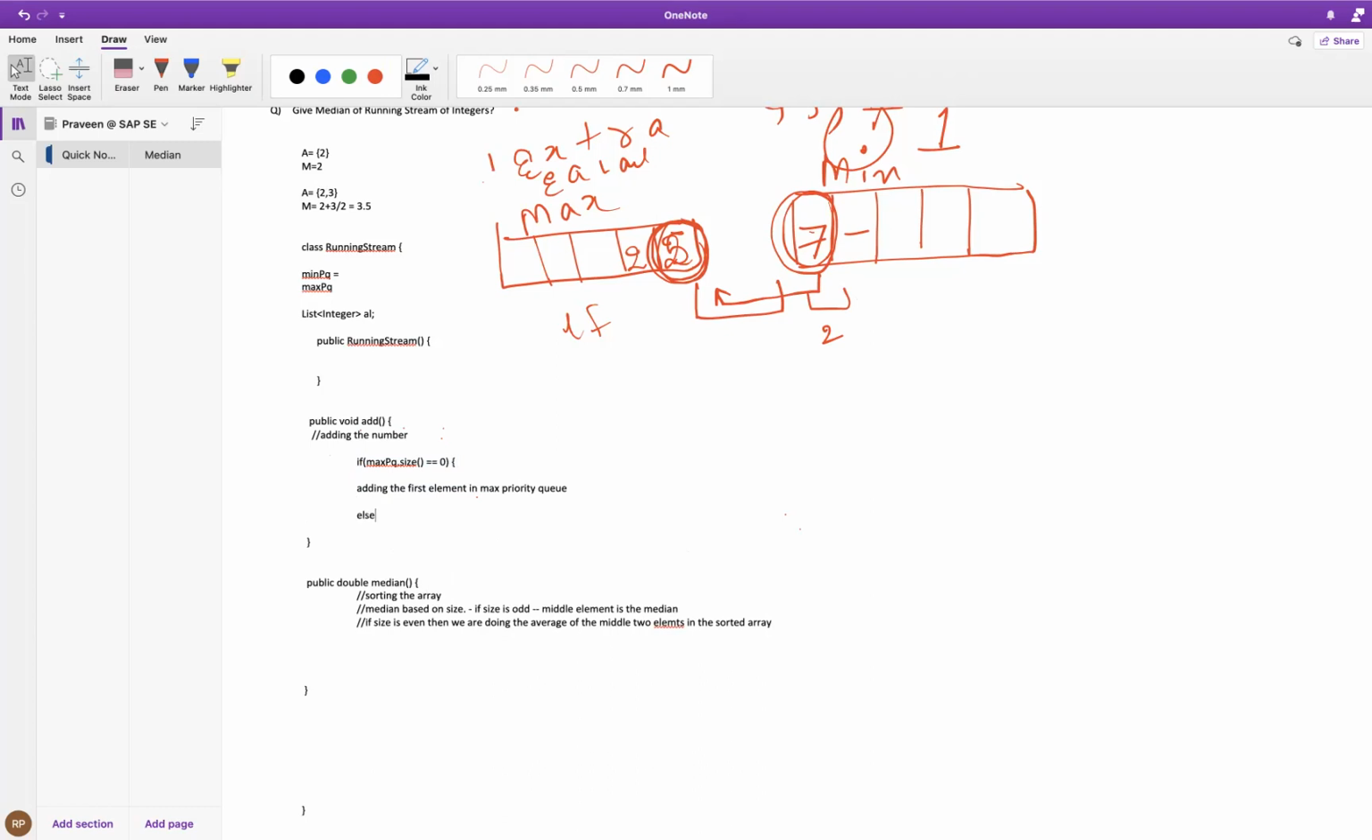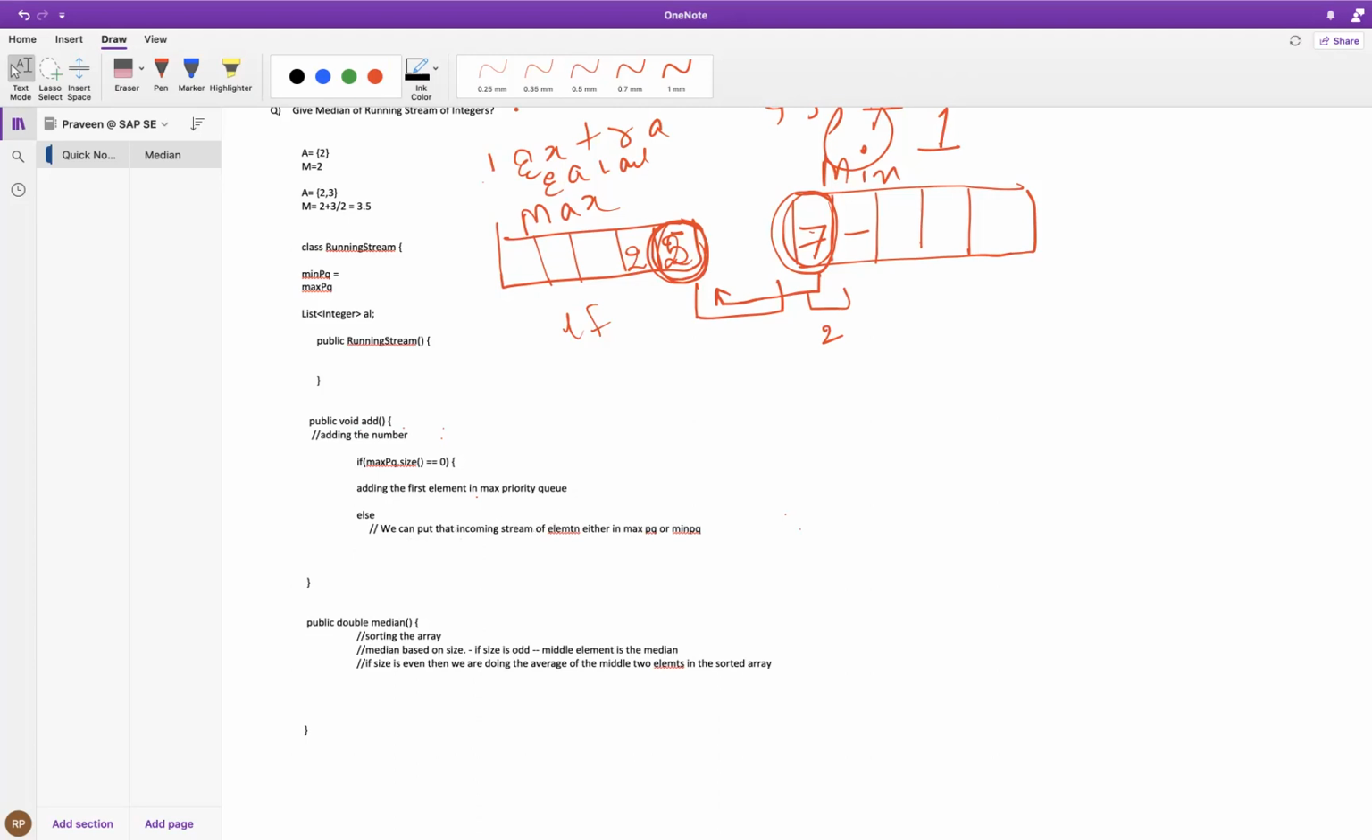Else, there are two things. We can put the incoming stream of elements either in max pq or min pq. So think that I will be putting the new input stream of data into min pq if it is satisfying this condition.